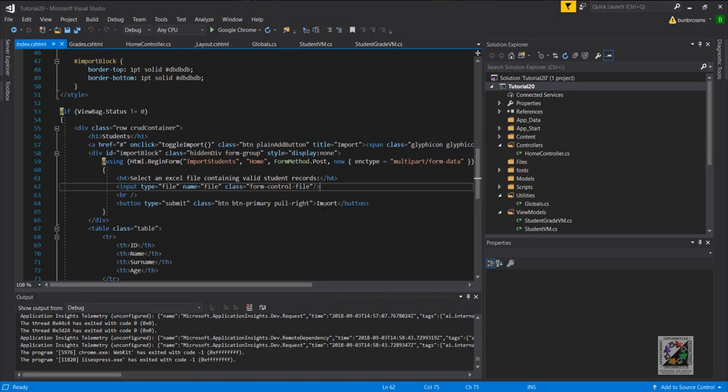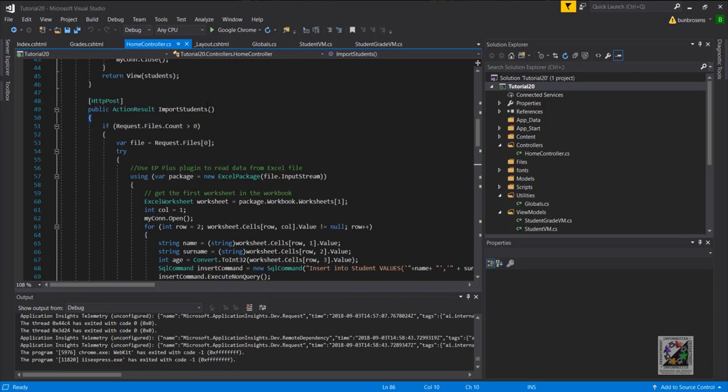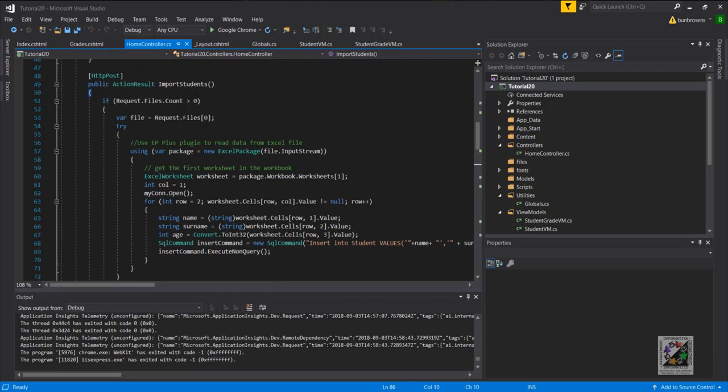Obviously, when you then click the submit button, then it goes to the home controller, to the import students function. Now you'll notice that there's nothing really different about how this controller method is defined. It's simply a straightforward action result return type, import students, nothing weird about that.